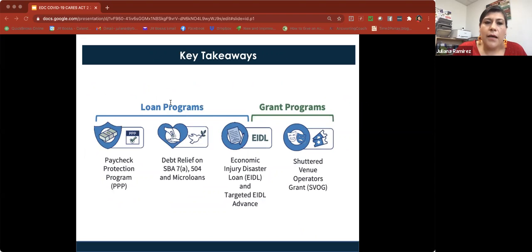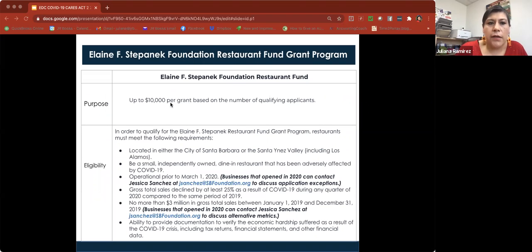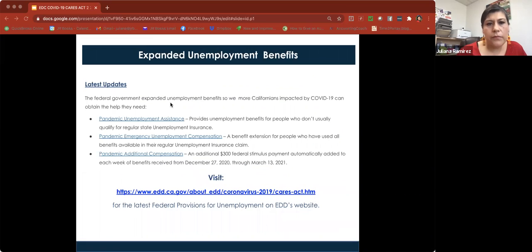So once again, just remember that there are several programs, the loan programs and the grant programs, and understand the difference between them. There is also still the Elaine F. Stepanek Foundation Restaurant Fund in Santa Barbara for Santa Barbara businesses, which offers up to $10,000 per grant based on the number of qualifying applicants. Check that out as well. The expanded unemployment benefits, again, we don't have many updates. The latest information is posted on the EDD website.